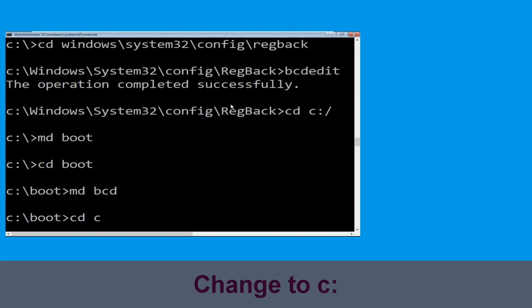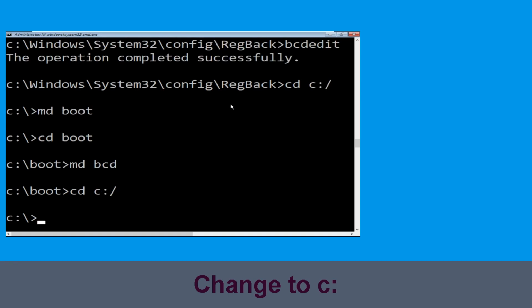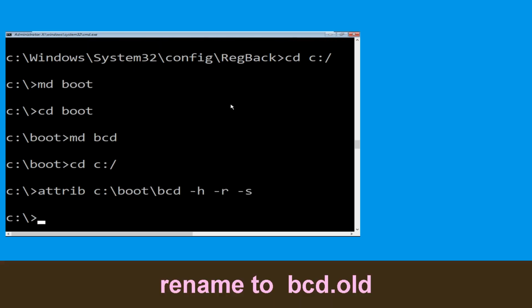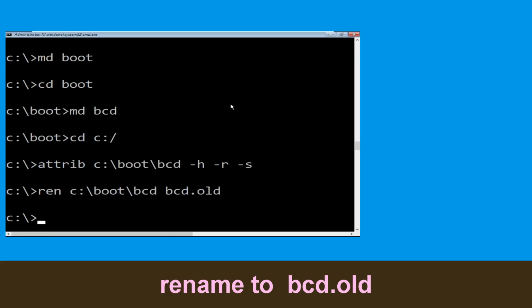Type cd space C: / and hit enter. Now type attrib C: / boot /bcd -h -r -s and hit enter. Now type ren space C: / boot /bcd space bcd.old, then hit enter.